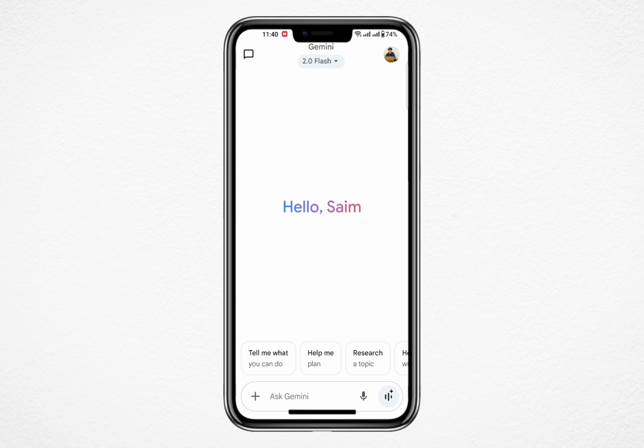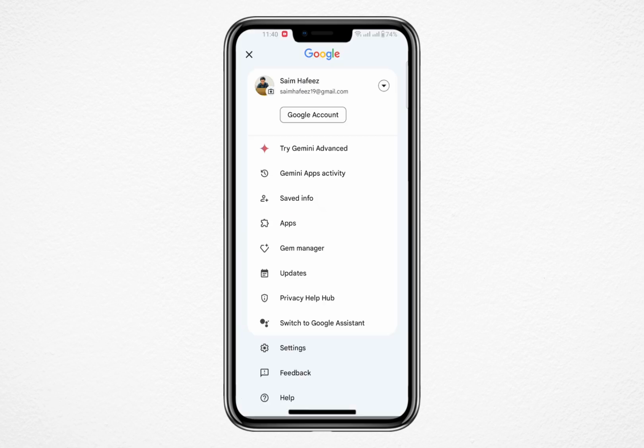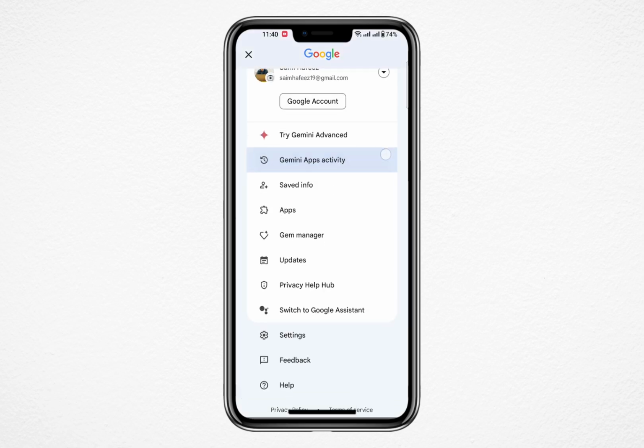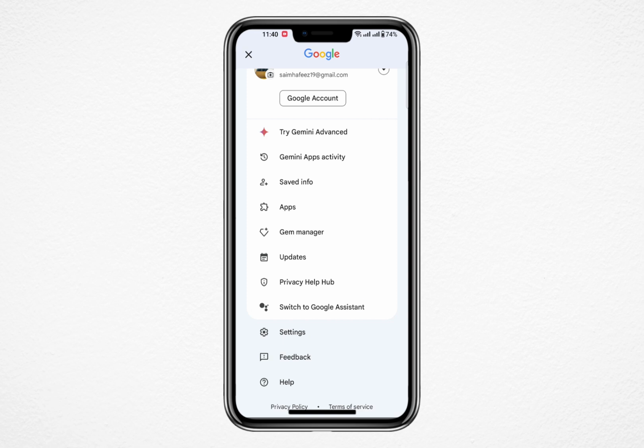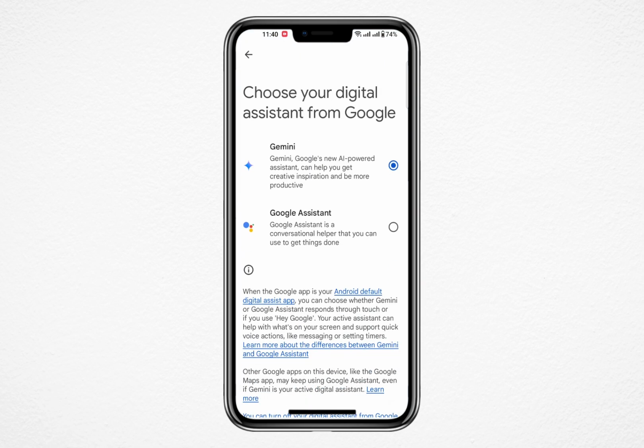Once the app is open, tap on your profile icon. You'll find this icon in the top right corner of the screen. It usually shows your profile picture or initials. After tapping the icon, scroll down through the settings menu until you find the option that says Switch to Google Assistant. This is the setting that lets you revert to the previous Assistant experience.